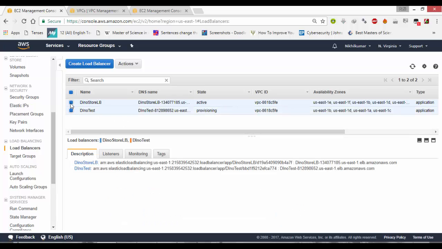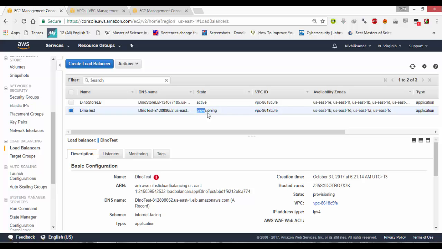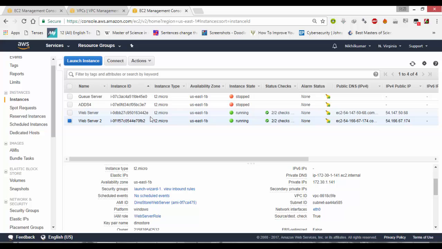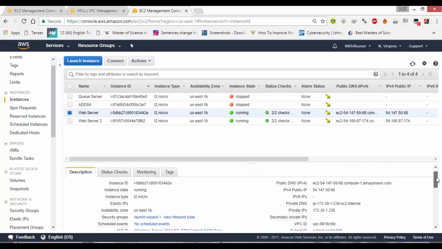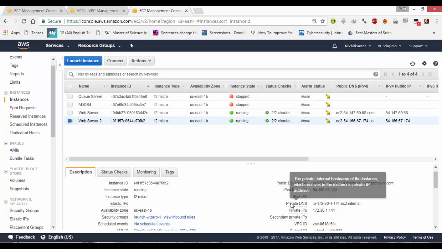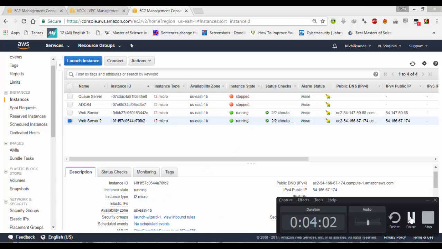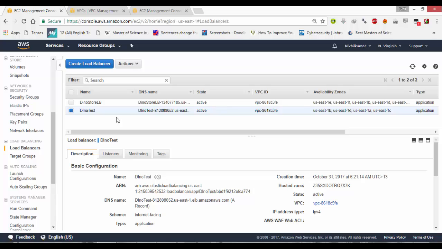You can see my load balancer is in the provisioning state. Till then you can check whether your EC2 instances are running or not, and you can check the private IP address of those instances. Here, for web server 1 it's 172.30.1.236, and for web server 2 it is 172.30.1.141. And now we can see our Dynotest load balancer is created.